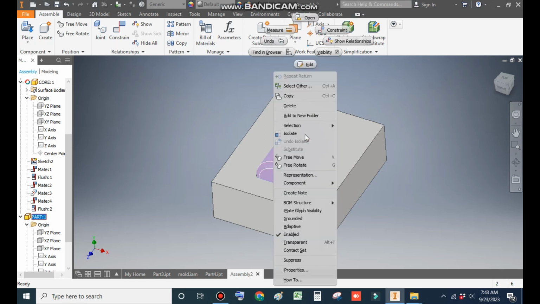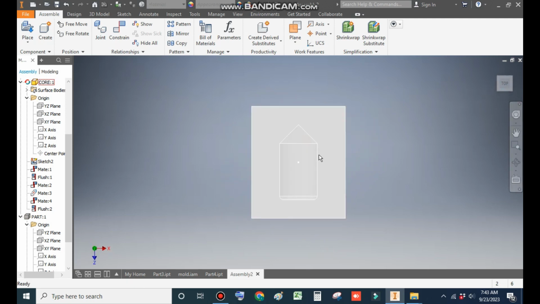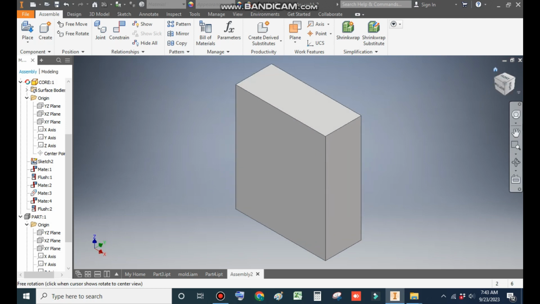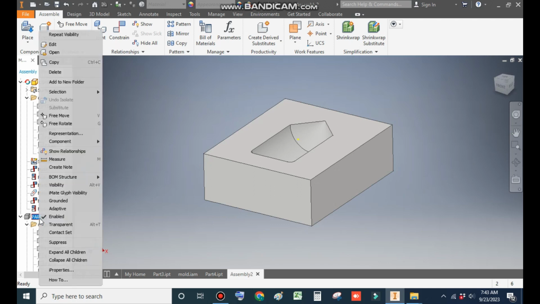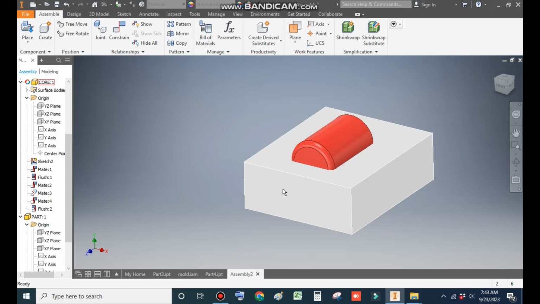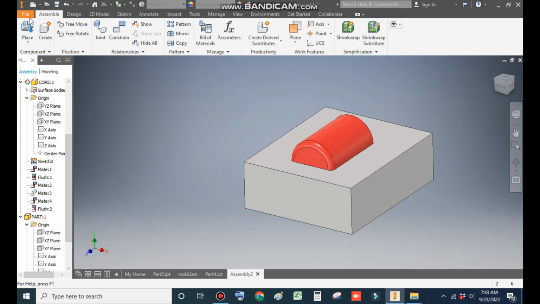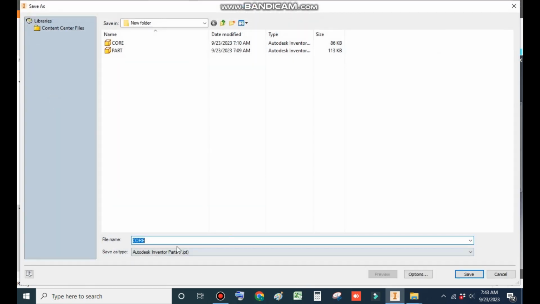Select this, right click and turn off the visibility. Now you can see the profile is cut in this block. Okay. Now we'll go to part 1, right click, turn on the visibility. So we want this portion at other side also. So double click this. From here go to save as and save as cavity. Save. Okay.